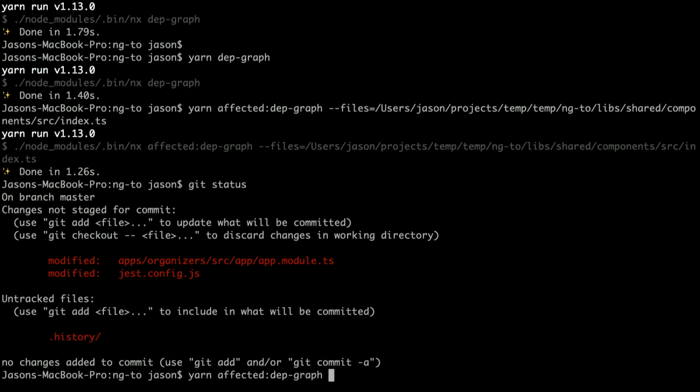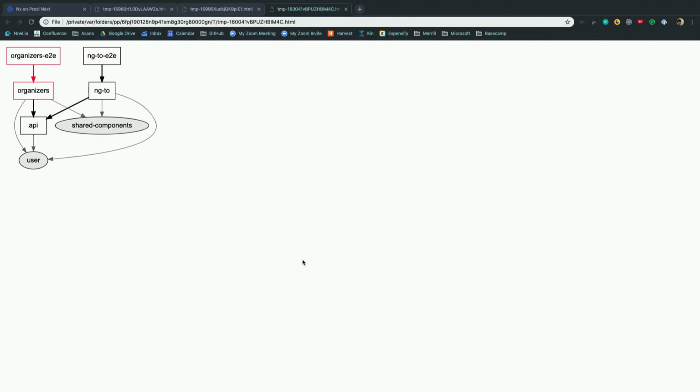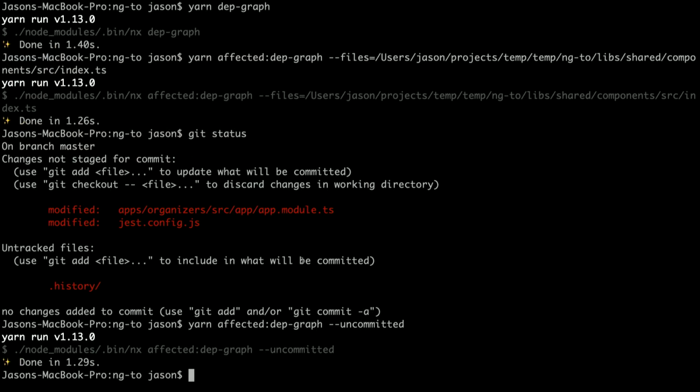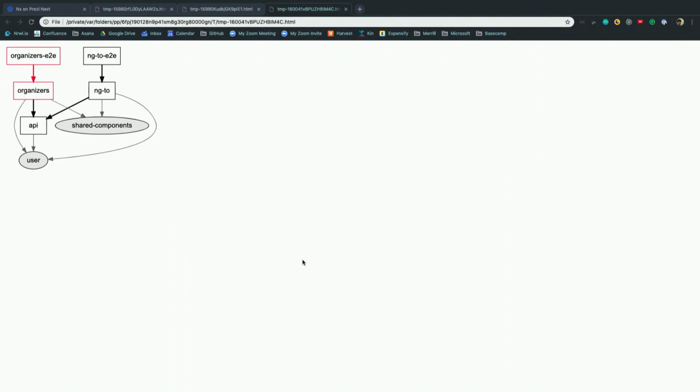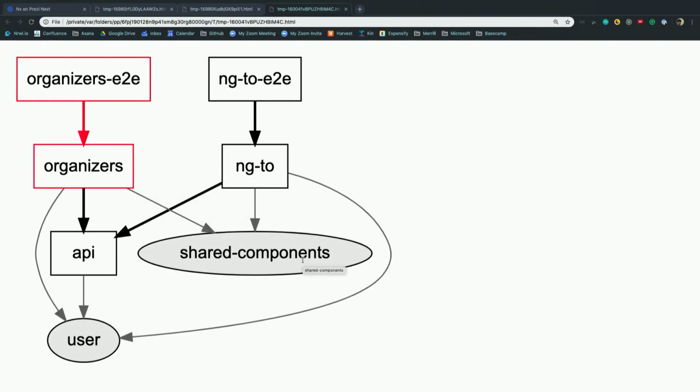So you can also pass in uncommitted. If you're working locally, you can do this one. I had changes to the organizer app.module, so you can see that only the organizers were changed, right? And you don't have to test everything.